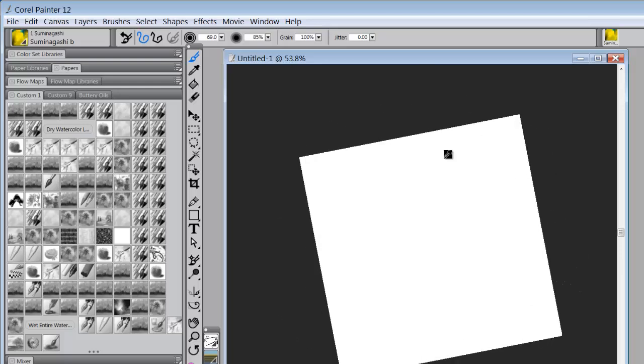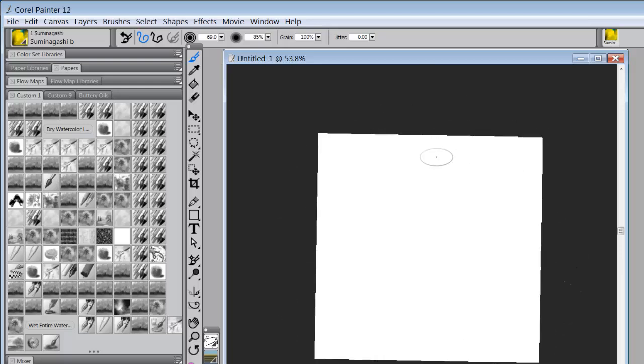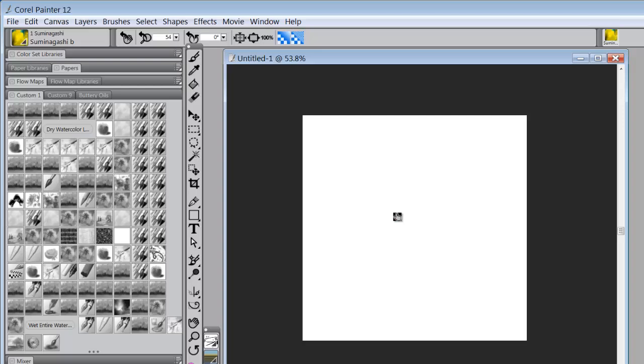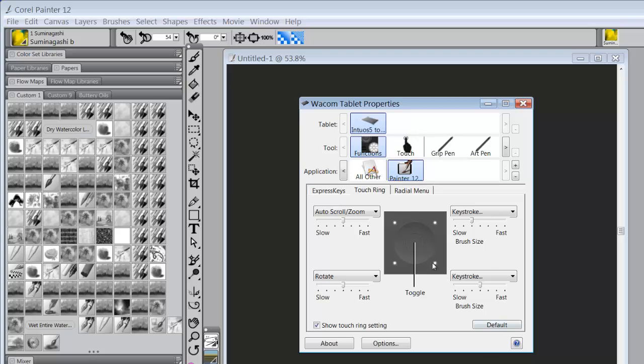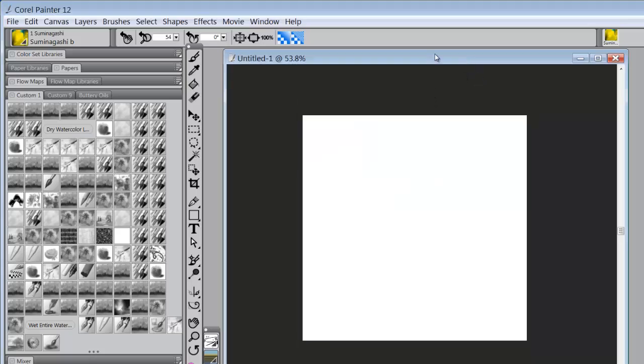And again, it's not quite as nice as the way it is enhanced inside of Painter. Now let's come back up here and look at these again. We have the option to slow down the movement of any of them, and I believe that it's best to slow down the movement of auto scroll zoom and to slow down the movement of rotate. Now let's look and see how that has affected it.